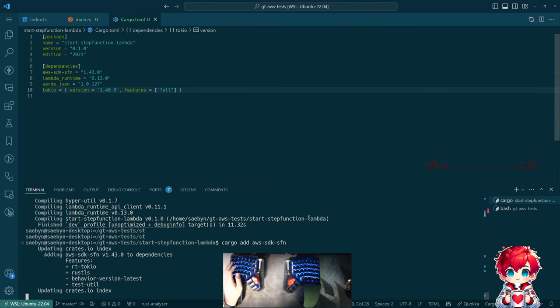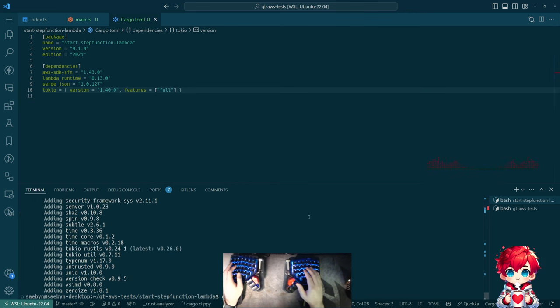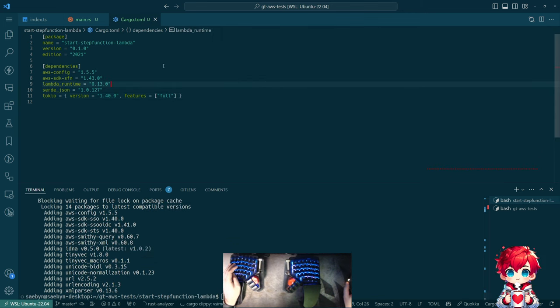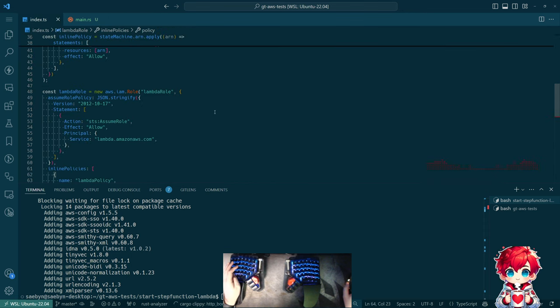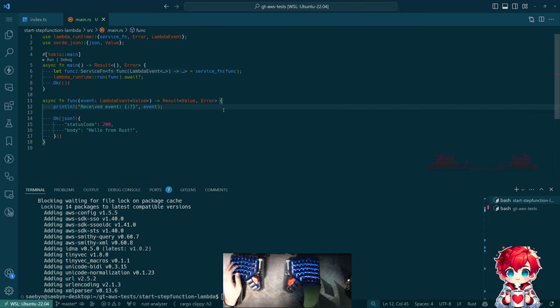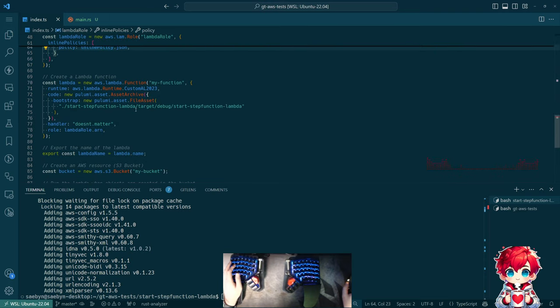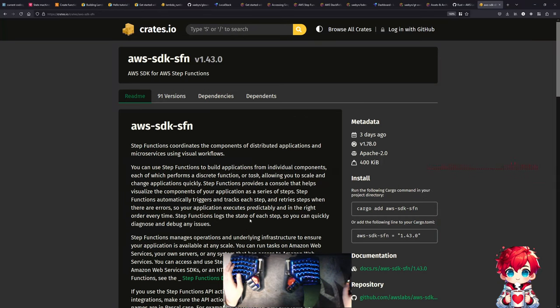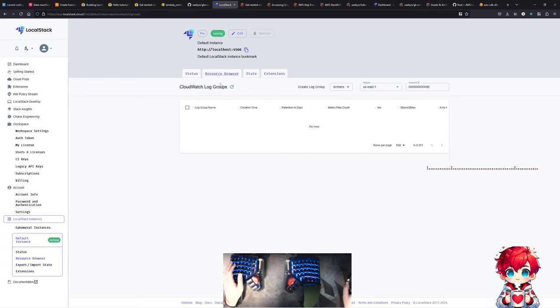Okay, back to here. Cargo add that. And there was an AWS config, I think, that was also listed there. Cool. So that gets us the things that we're going to need in order to be able to call the AWS API to start our step function. And the other thing that we will need to do is pass the ARN of the step function to the Lambda so that it knows what step function to call. Like that. Okay, I'm not going to deploy that yet. Let's see if we can test all this out in LocalStack.